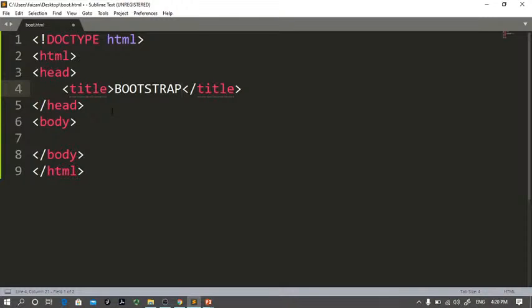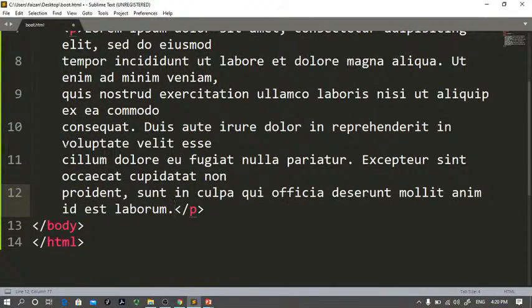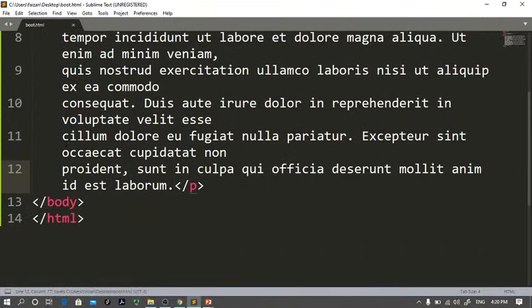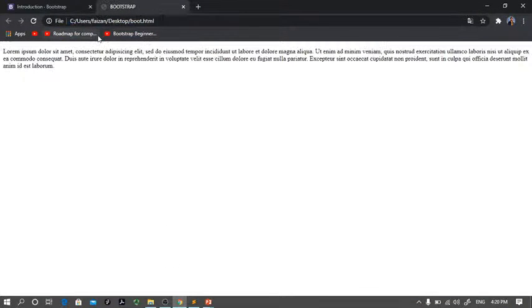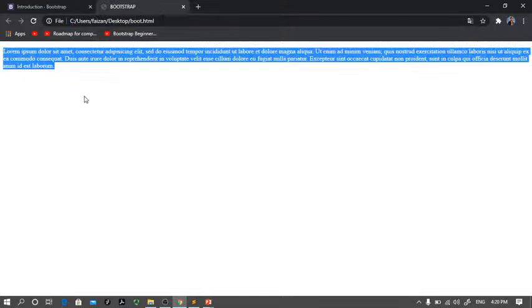I have typed Bootstrap, and I saved this file. Now I'm going to create one paragraph tag, a p tag, and in that p tag I'm going to write some content, lorem ipsum, which you get by pressing tab. Now I saved this file, and I will run it and reload. So this is the content that I get without any CSS.